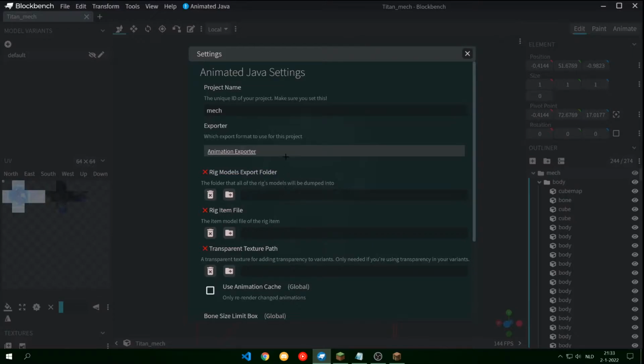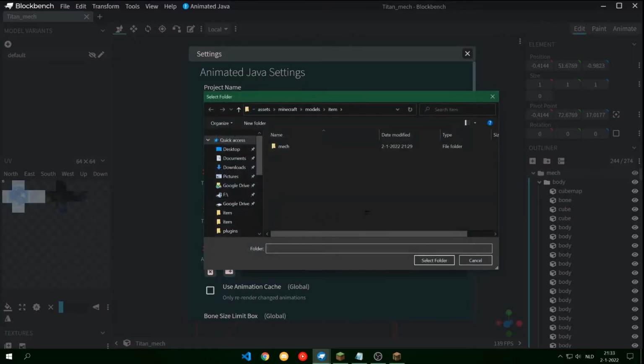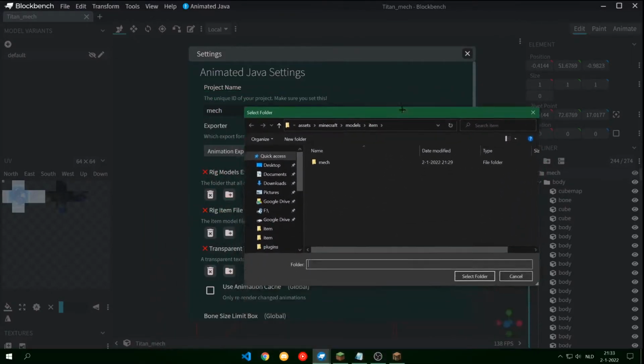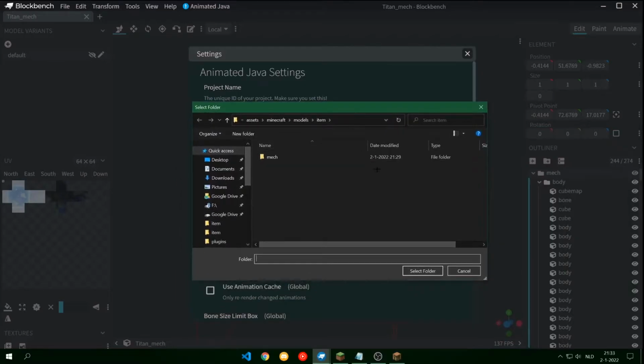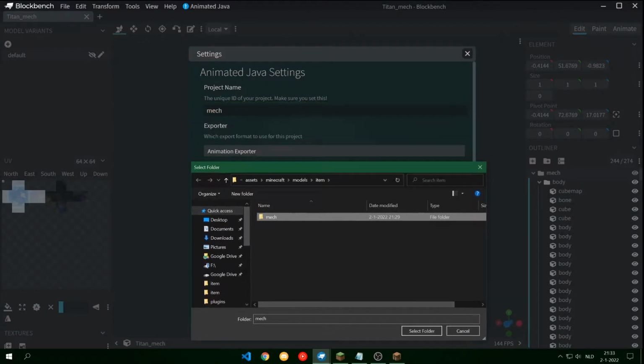So then we head over to arguably the two most important settings, in my opinion, which are the rig models export folder and the rig item file. When we start with the rig models export folder, you can basically select a directory, and this is the directory all of Animated Java's generated models will be dumped into. This should be a directory in your resource pack in the models folder, and I'll be putting this in models slash items slash item and then slash the name of my project.